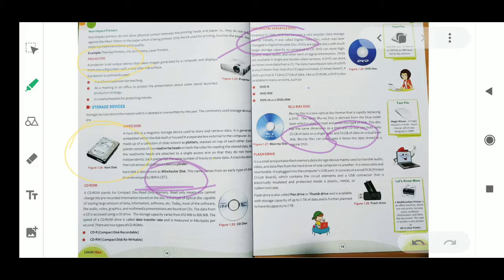Next is the flash drive. It is a small and portable flash memory data storage device, mainly used to transfer audio, video and data files from the hard drive of one computer to another. It is removable, rewritable, and plugged into the computer's USB port. It consists of a small printed circuit board which contains the circuit elements and a USB connector that is electrically insulated and projected inside a plastic, metal and rubberized case.